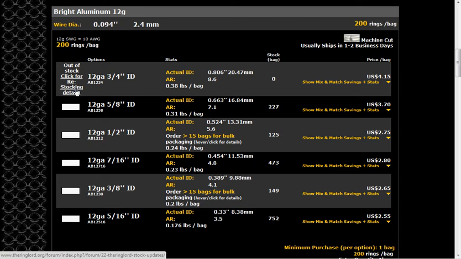Now, to read our product codes for any of our rings, the first two letters are always going to be your material. If the ring is a saw cut ring, it'll say SX in front of that, but in this case it's AB for bright aluminum. The next two numbers are always the gauge. So this is 12 gauge, 1, 2. And then the last numbers are always the inside diameter. So this is 3/4 inch. Down here we have AB12516, which is bright aluminum, 12 gauge, 5/16 inch inside diameter.